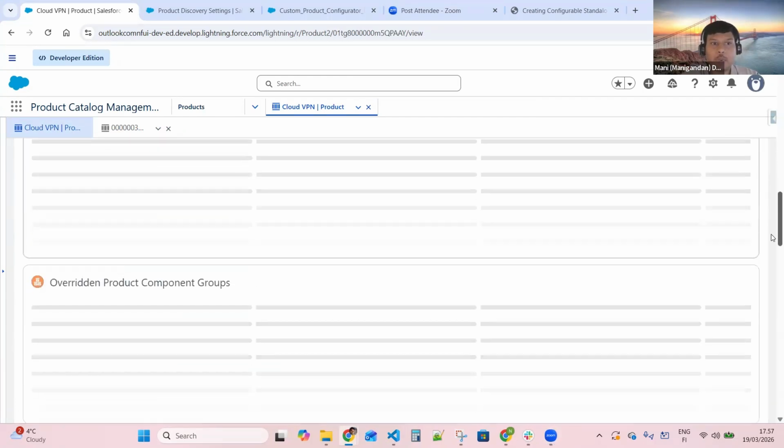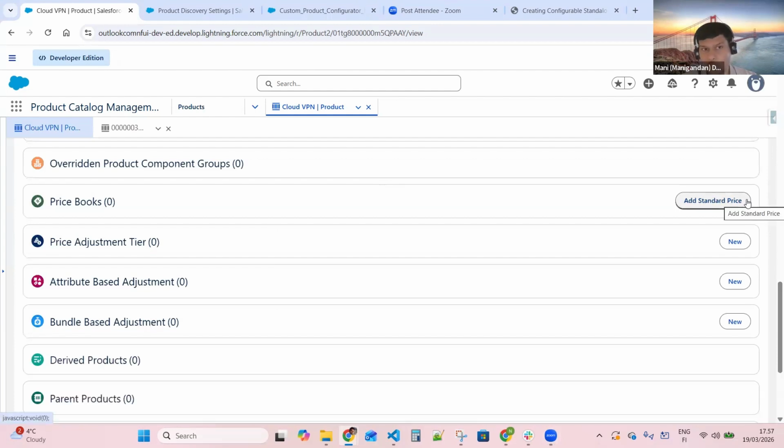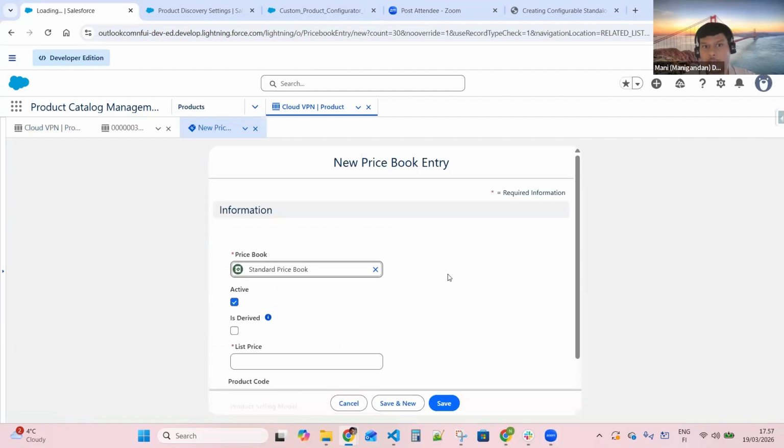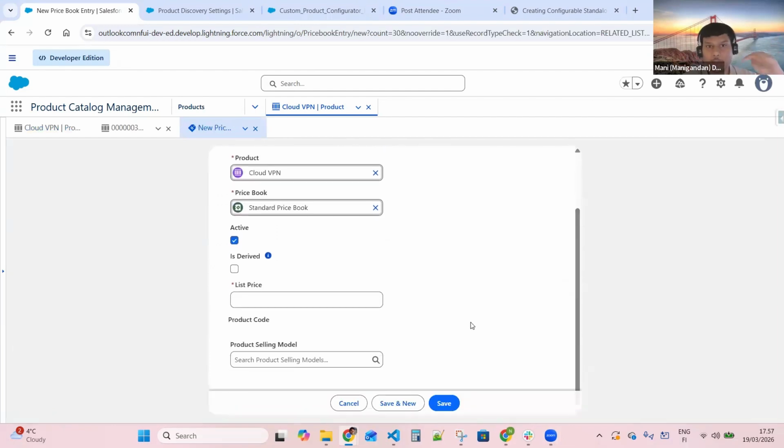The final thing would be to add the price book entries for this product. So we added two selling models, and what we will be able to do is add a price book entry for each selling model. I will not be able to edit or add multiple price book entries under a price book for a selling model, so I'll show that as well.